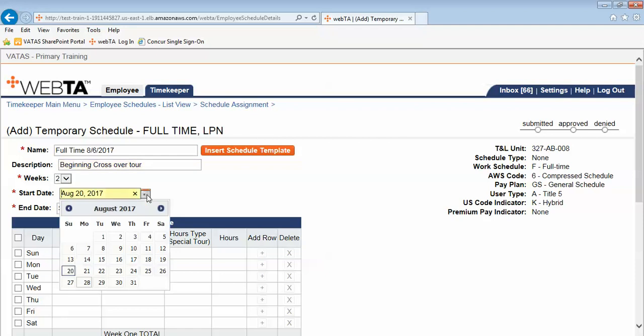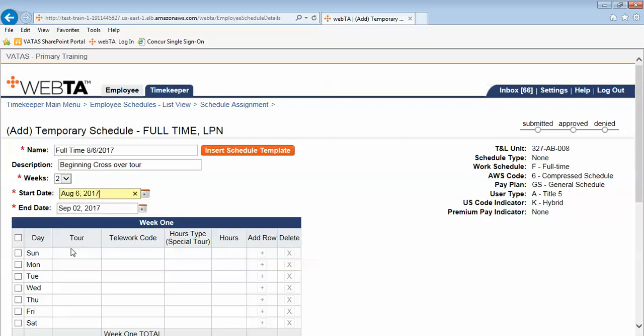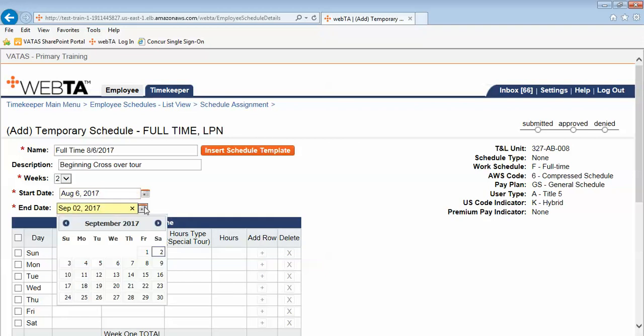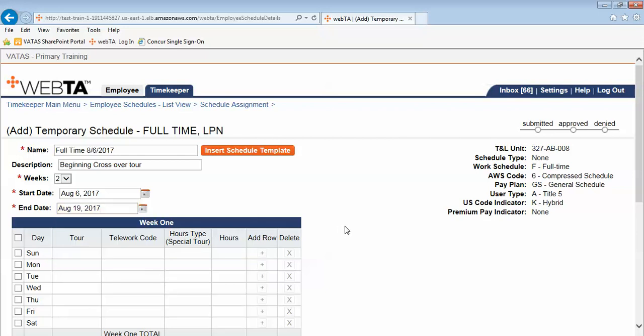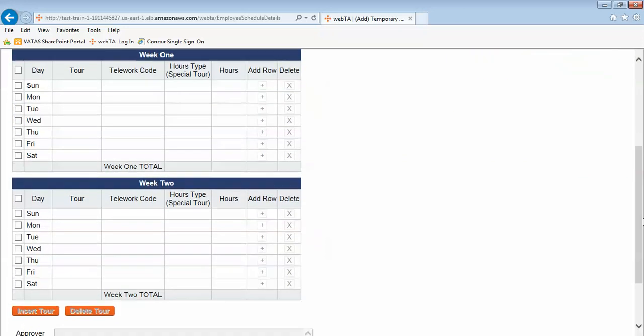We'll click on our calendar. The prior pay period began on August 6th, so I will select August 6th. The end date, we will click on our calendar. I will arrow back over to August, and the end date is August 19th. I now have my correct dates. The schedule this employee is going to be working will be Tuesday through Saturday, 11:30 p.m. until 8 a.m. So there's our tour of duty that is crossing over, all right?